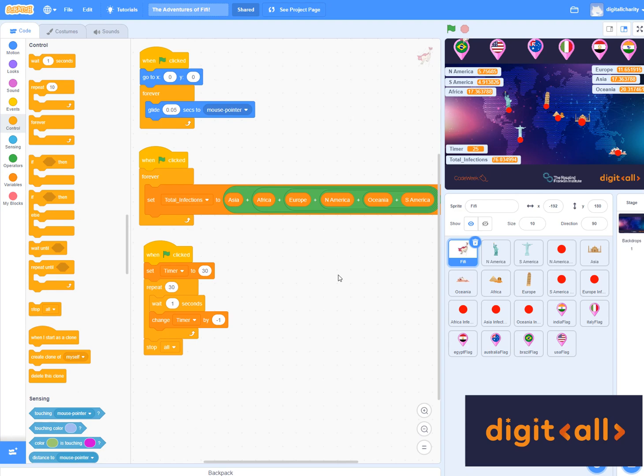Hi everyone, we're now going to do challenge 3 for the adventures of Fifi. Now for challenge 3, this is one of the more tricky ones, but it's great fun because we're going to get to change how Fifi looks as she visits different places around the world.